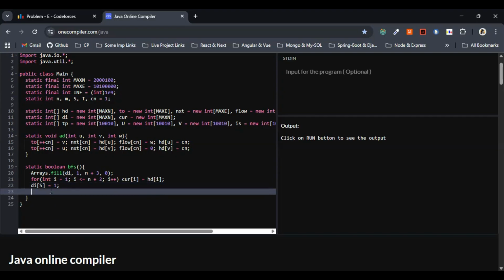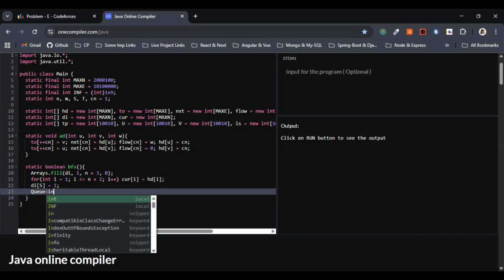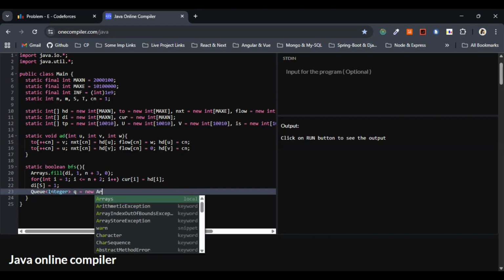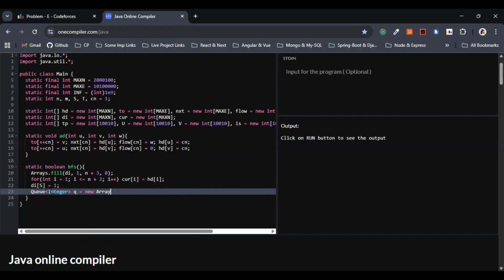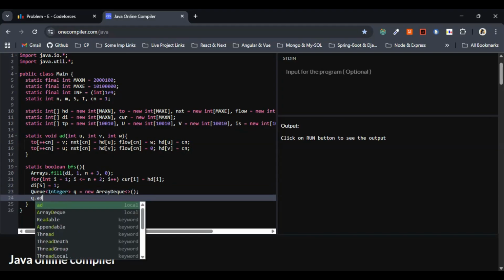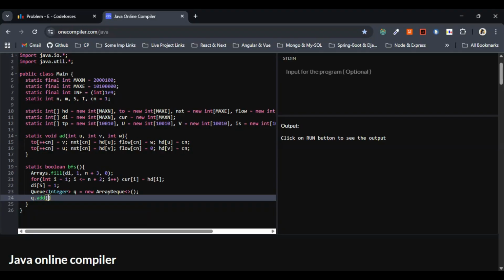Next, let's go with a queue. BFS uses a queue, quite obviously, right? So we are dealing with integers, basically. I'll name this variable q, new ArrayDeque here. Let me complete the syntax here. Now let's do one thing. I'll just go with q.add, let me pass the s here.